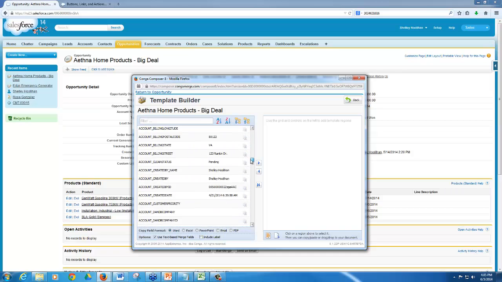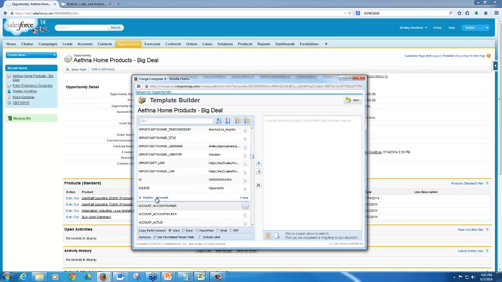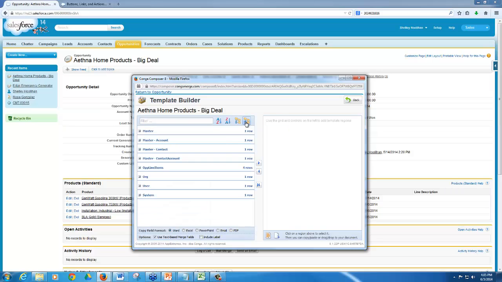So there's quite a few fields in master, but if we scroll down you'll see then there's master account. I'm just going to collapse them once more because it's a bit easier to explain when they're collapsed. So as far as data sets go, we have a bunch of different master data sets that you see here at the top. Then we get into offline items, and lastly org, user, and system.